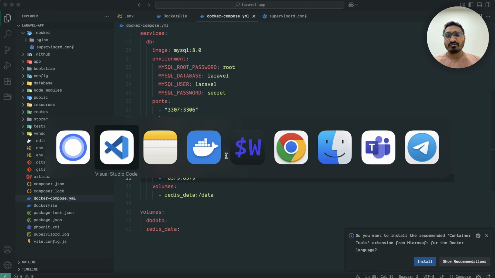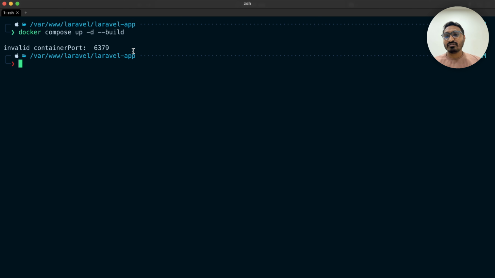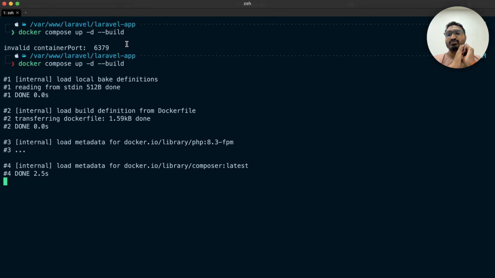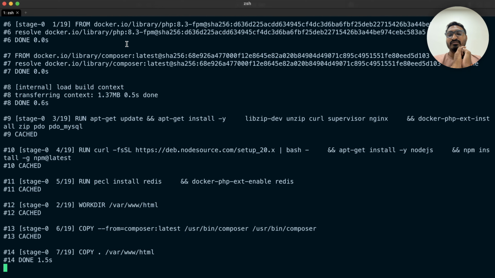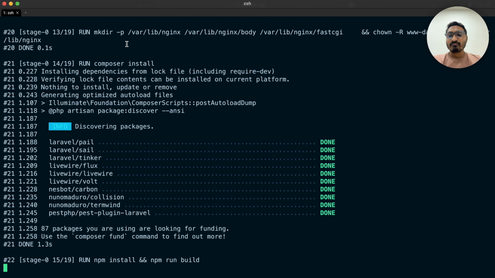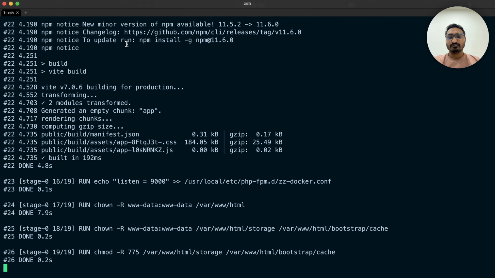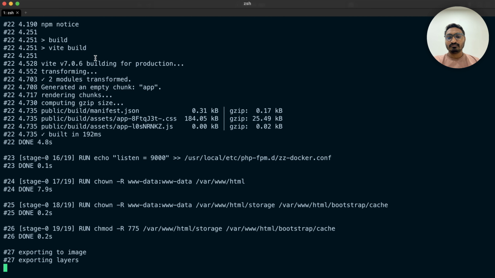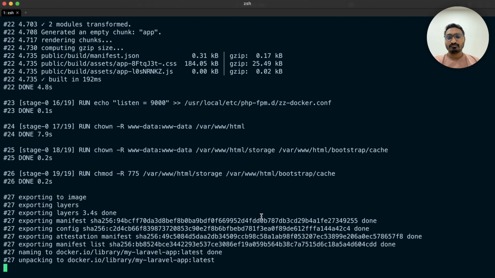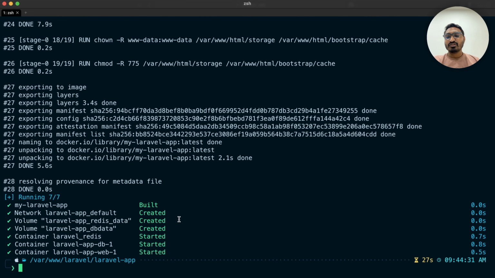Okay, and now let me go back to the terminal again. Run the same command again, hit enter, and you can see that it is going to create a new Docker container image. So let's wait a moment for generating that image. And you can see that our containers are ready: db, web and Redis, app.